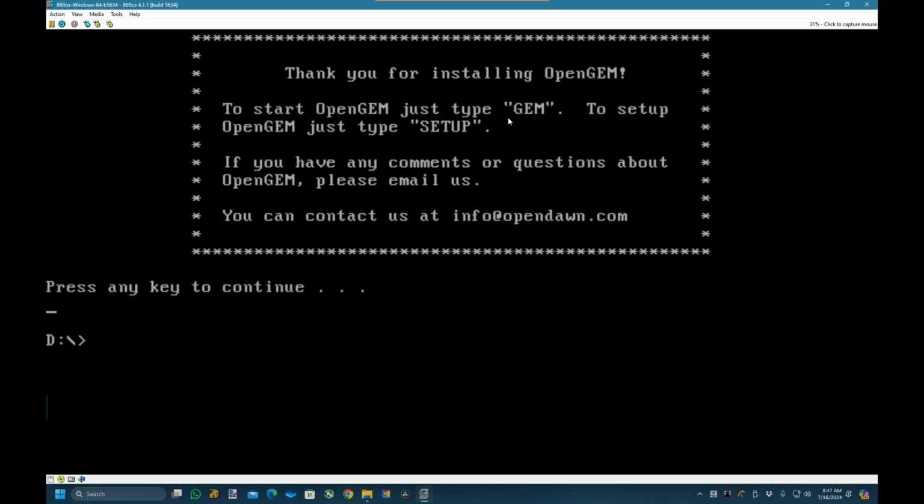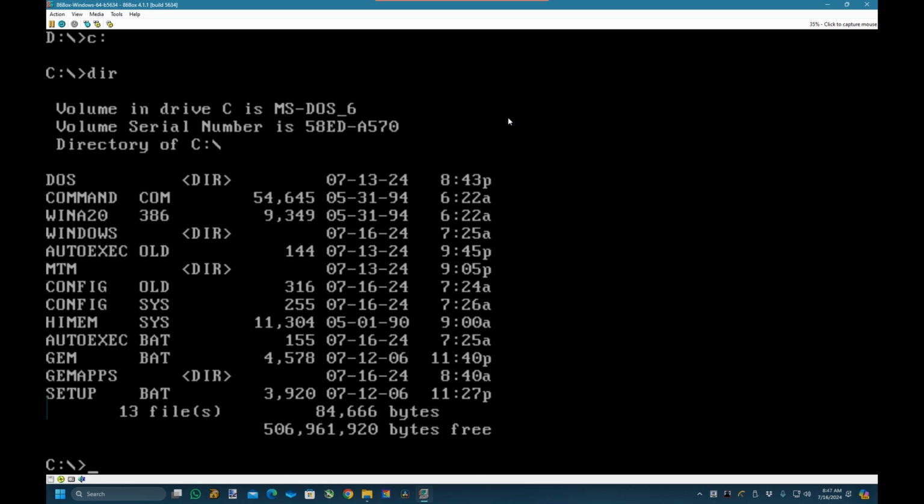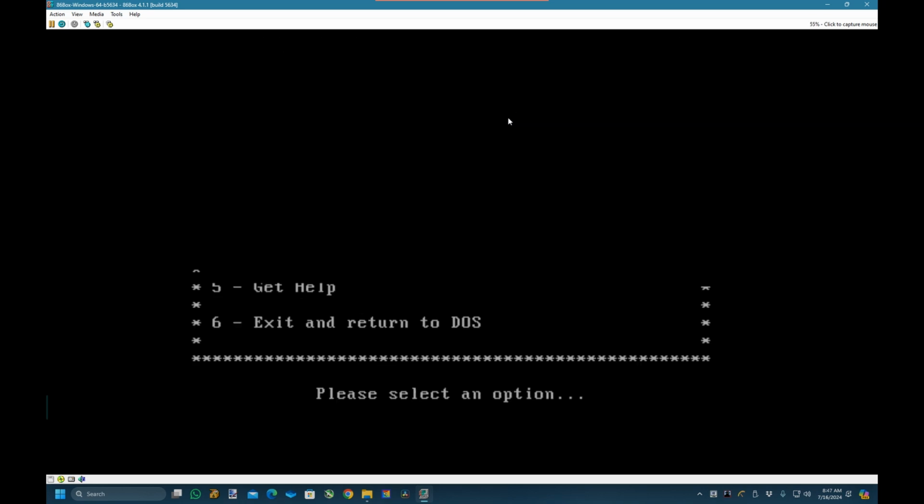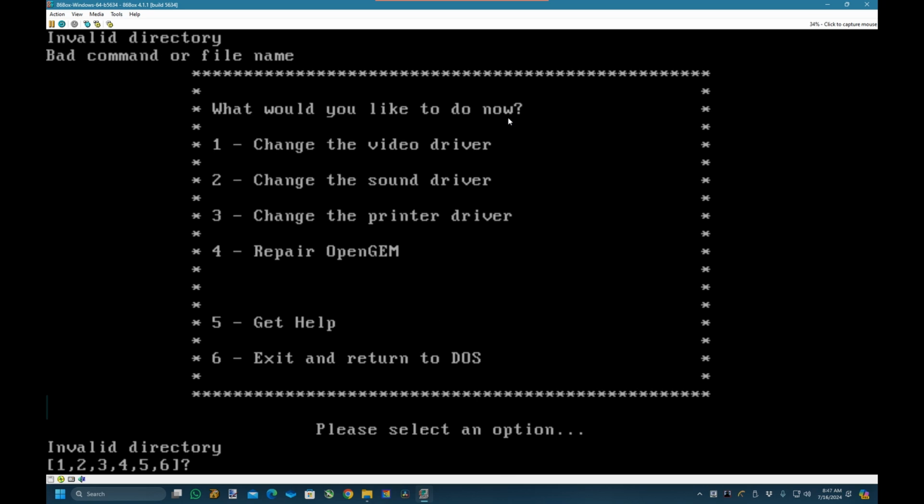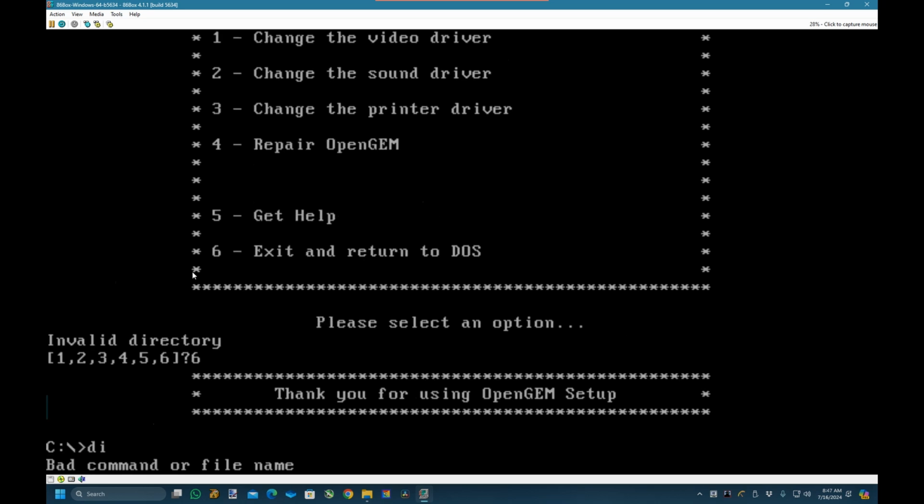Right, okay, so let's do this. We go to the C drive now, and we should have setup and GEM. So if we go to setup, video card driver, change video. Whoops, that's screwed up, hasn't it? Alright, control. That's irritating now. It won't allow me to exit. 6, go away. Right, GEM.